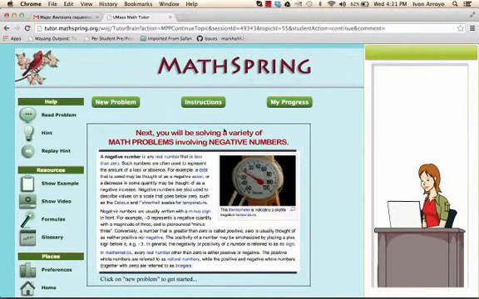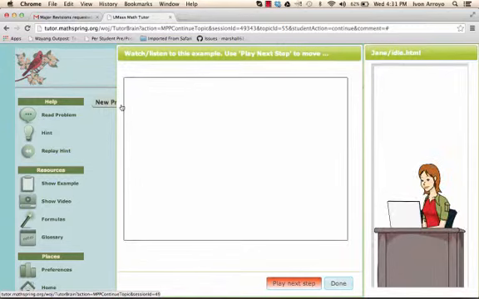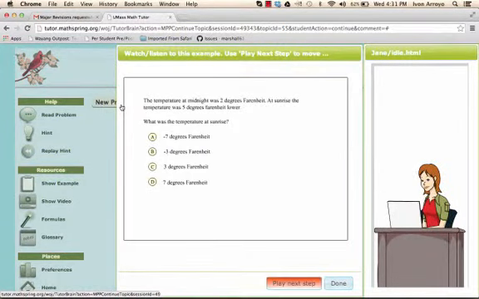And I get the introduction screen. Next, you will be solving a variety of math problems involving negative numbers. Click on New Problem, and my first problem is an example. The temperature at midnight was 2 degrees Fahrenheit. At sunrise, the temperature was 5 degrees Fahrenheit lower. What was the temperature at sunrise? And I will play next step.